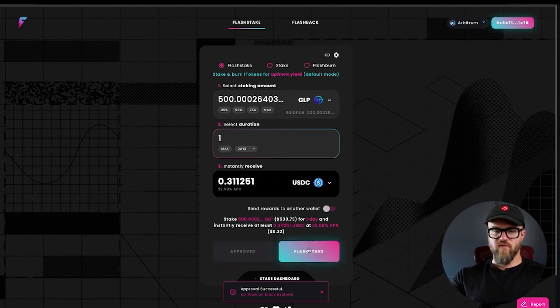All right, we're going to flash stake this, and you can read this down here if you want to. GLP 1 day, instantly receive at least 31 cents USDC at 22.68% APR. So I'm going to hit flash stake.